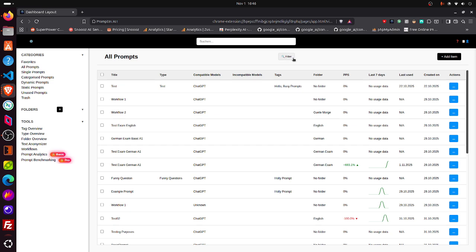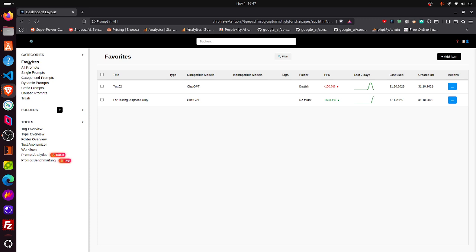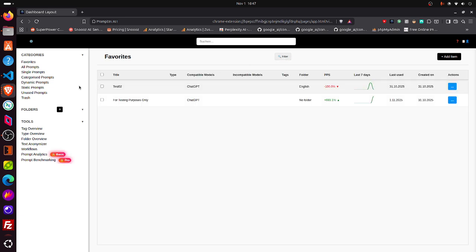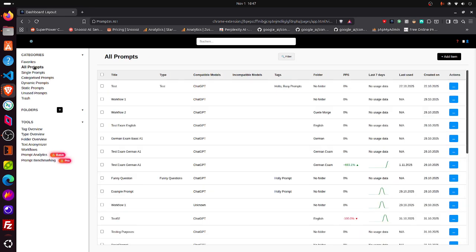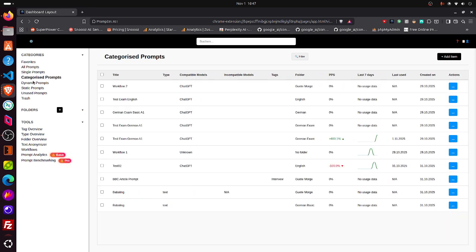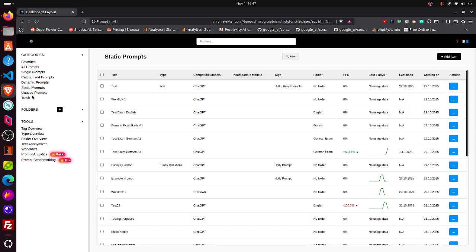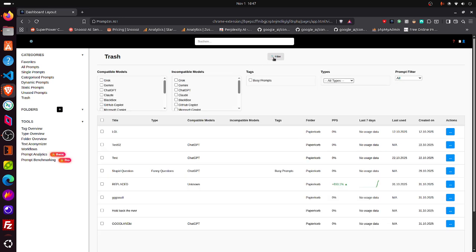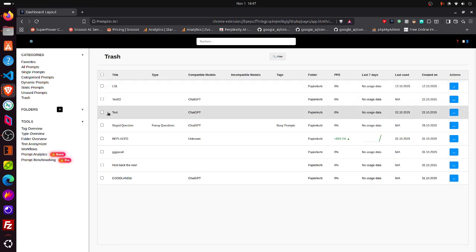And these filter options, you have across all of the categories. You can go inside of the filters and do your filterings. But here you see no prompts with a tag, so it won't display anything, as described previously. Also inside of all prompts, of course, single prompts, categorized, dynamic, static, unused, or trash, you can also filter the trash.